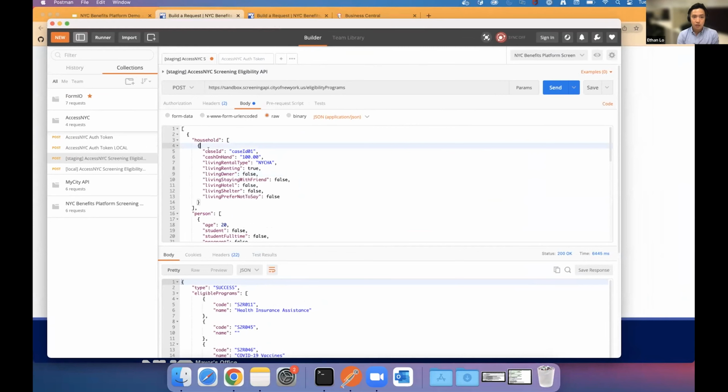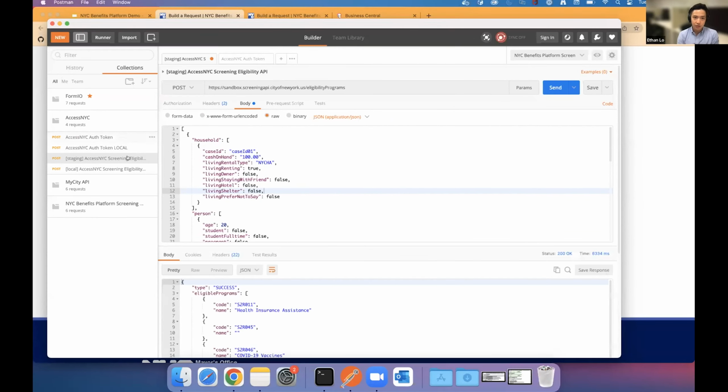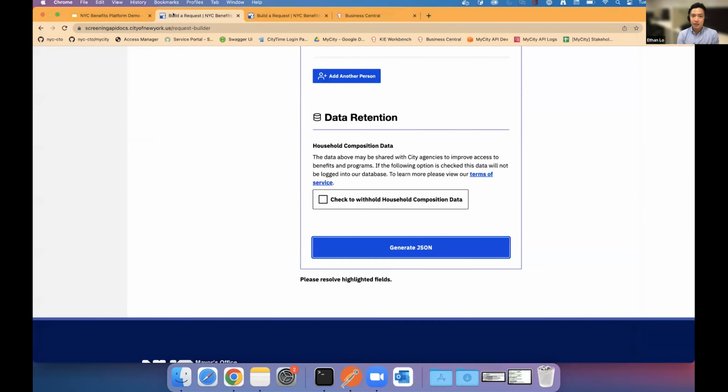So what we're going to do is make a live request to our sandbox with this JSON. I'm going to send it over. And in the headers, there's already an auth token. We've already prefetched an auth token, so we know that I'm authenticated. And I can see that, okay, awesome, the request was successful, and these are the eligible programs that this particular person in this household is actually eligible for.